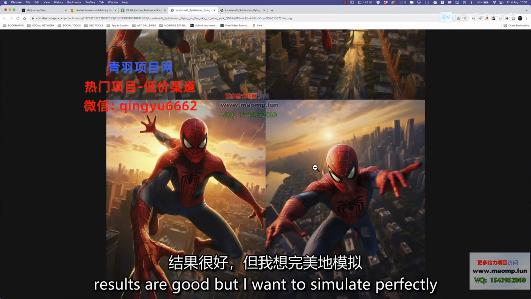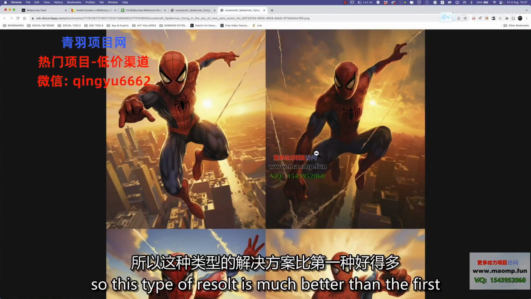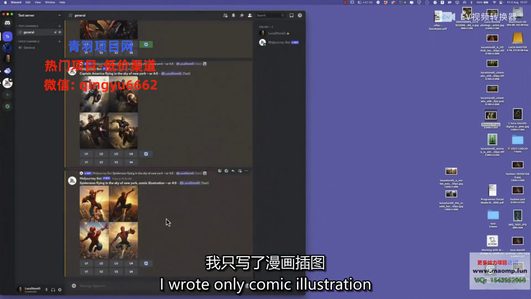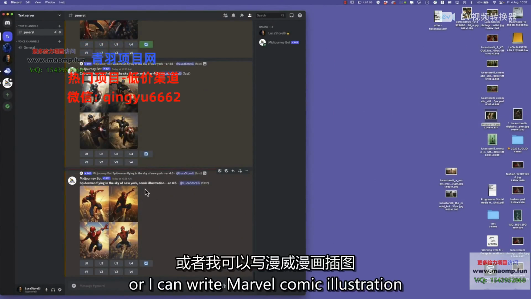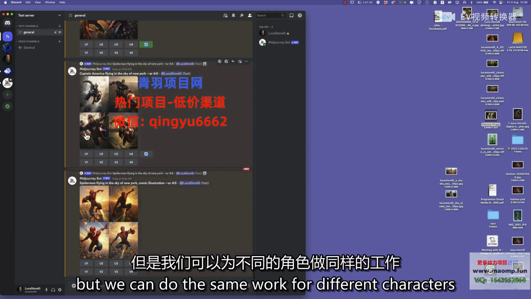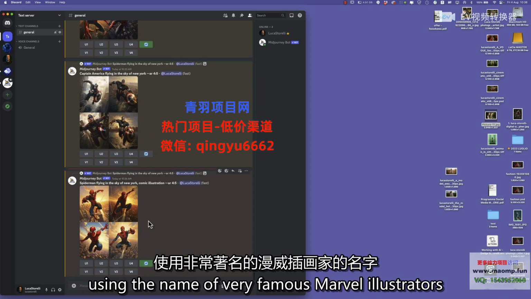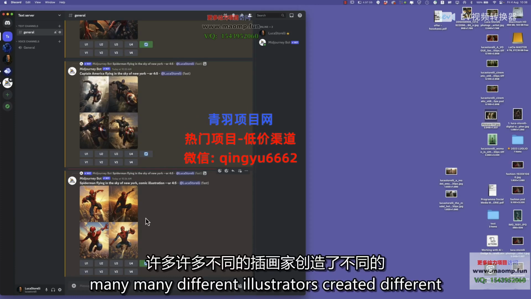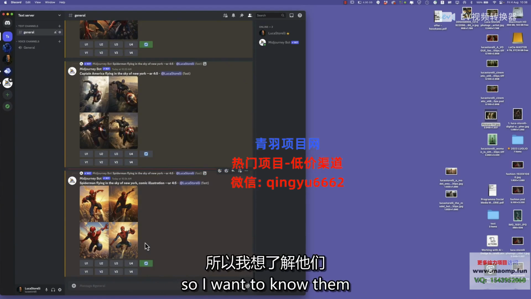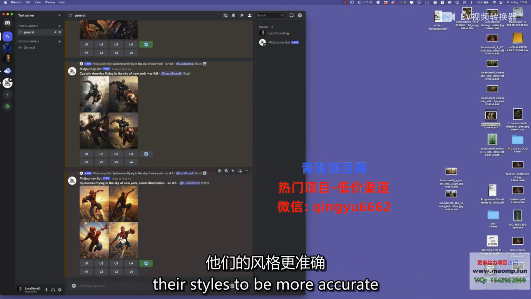Even if, as I told you, the results are good, I want to simulate perfectly the style of a comic illustration. So this result is much better than the first, but you have to notice that I wrote only comic illustration, or I can write Marvel comic illustration. I want to show you the differences using the same character, but we can do the same work for different characters, using the name of very famous Marvel illustrators. In the past, many different illustrators created different types of images of Spider-Man, for this example. So I want to know them and understand the differences between each of them, because I would like to emulate their styles to be more accurate.